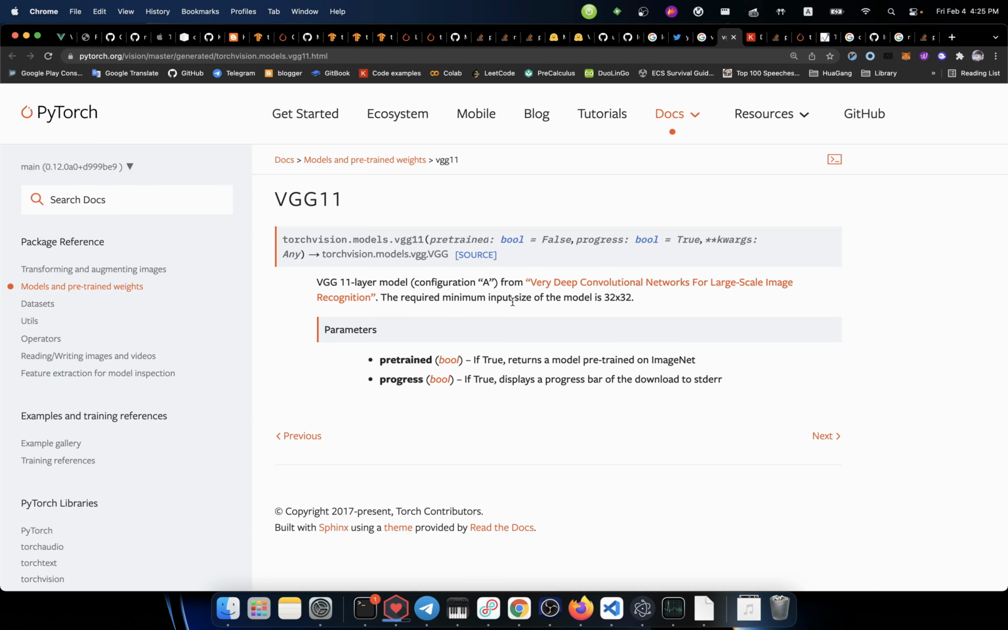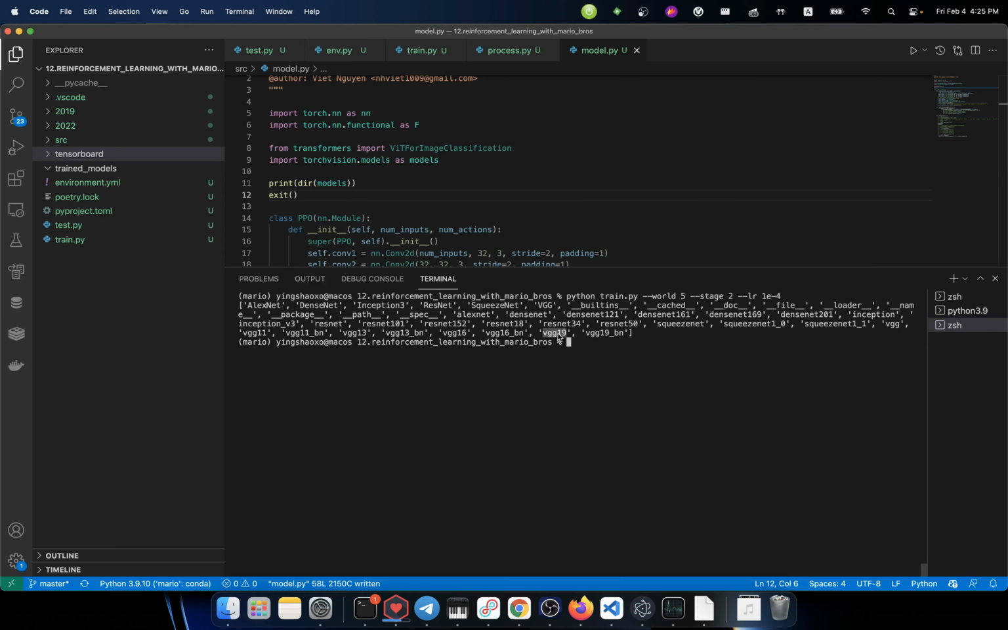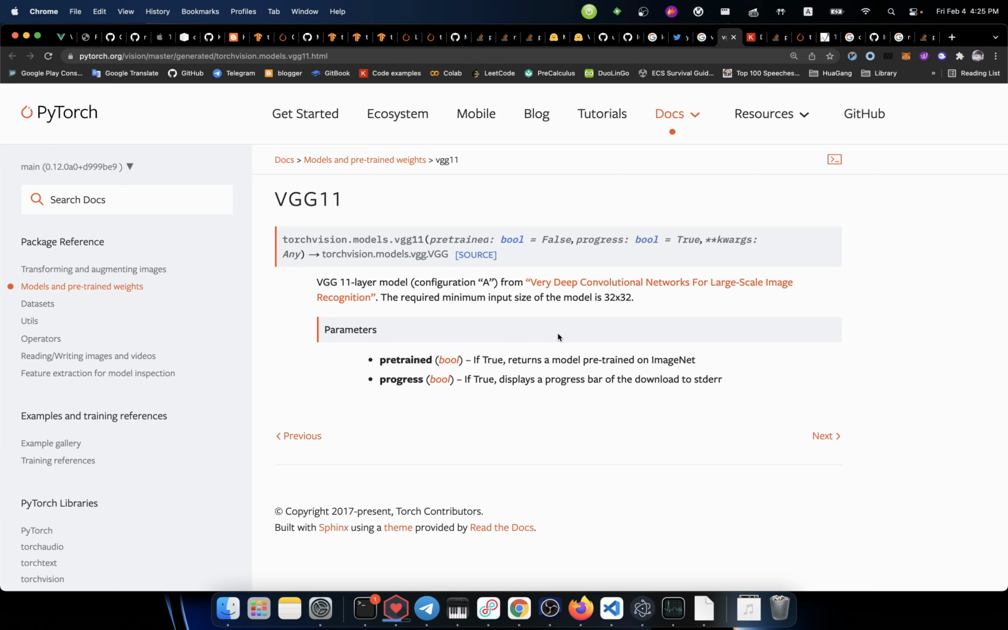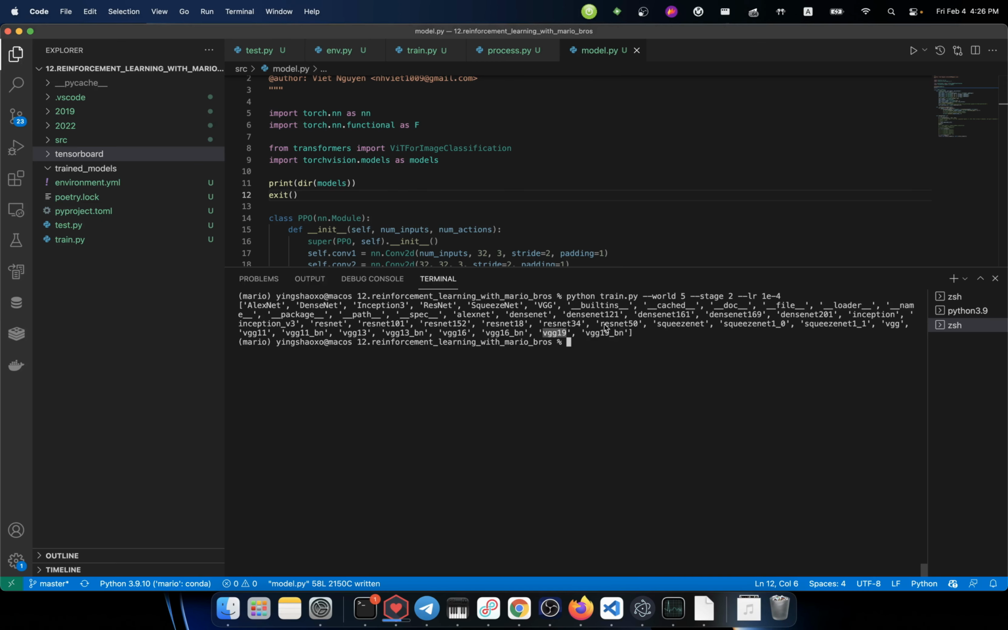VGG11, the required minimal input size of that is 34 times 34. This will meet our needs, and it will decrease the size of our model by a lot. But let me have a look at others. This is a very deep convolutional network. We don't need that deep, we just need a few of them. So VGG11 might be just enough for our case. Okay, then I'll use that.